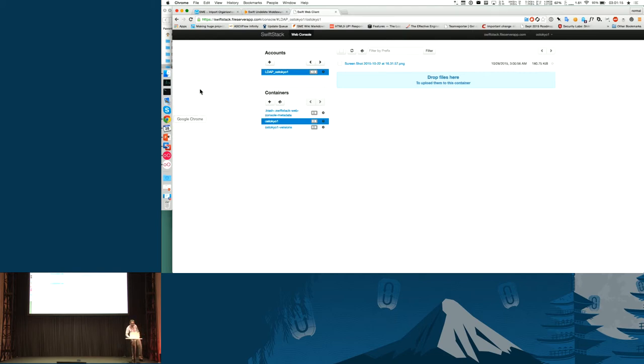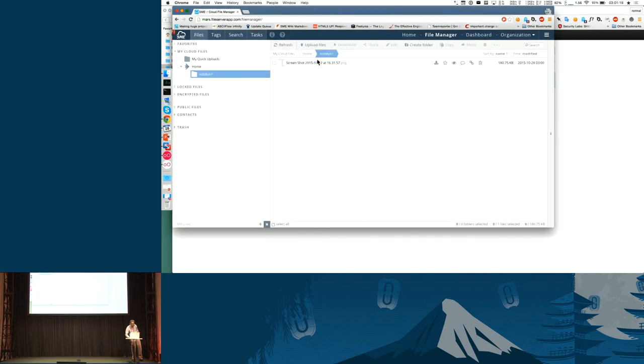But this is more of a developer-friendly user interface. With SME, now the user can create shared folders. He can do anything he wants to do. But that's not the only access mechanism.